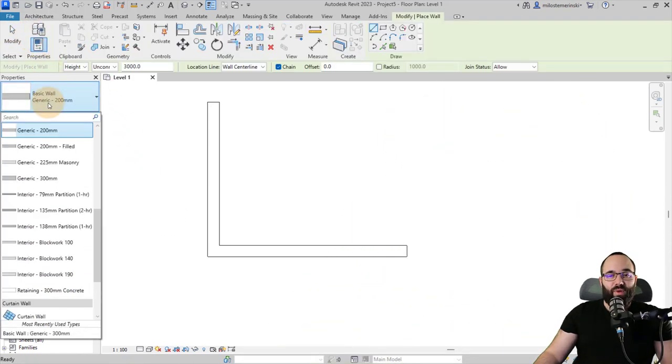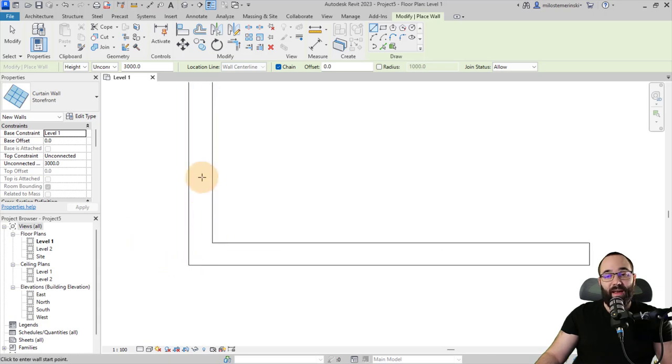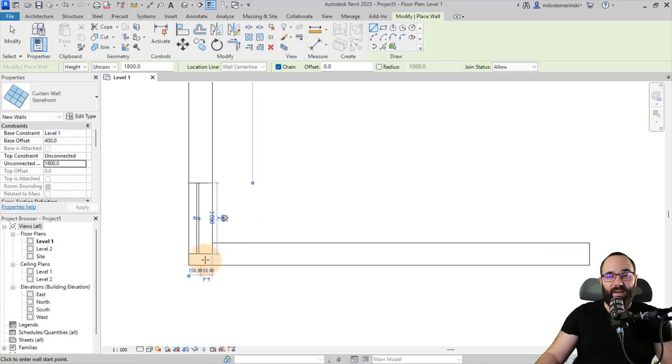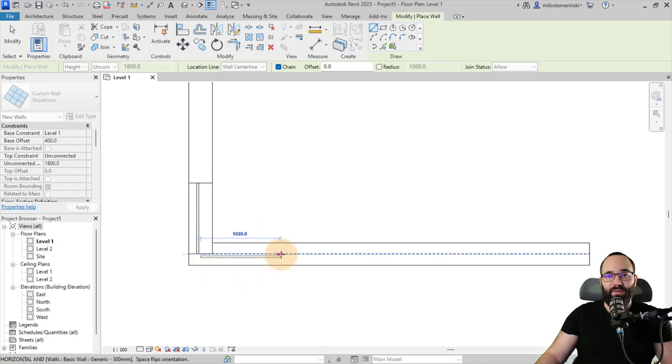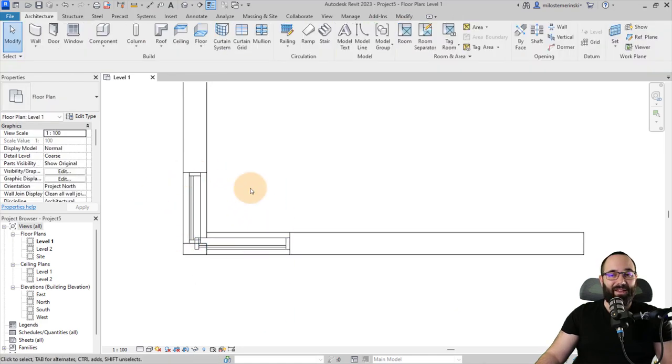I'm just going to open up the drop menu and scroll down to the storefront curtain wall. And then you just want to come in here to the corner, and before you place it, I like to just adjust the base offset. In this case, let's go with 400 millimeters, and then let's adjust the unconnected height to 1800 millimeters. Hit apply, and now let's place it. So let's make it 800 millimeters on this side. You want to hit the space key to flip it to the outside, and then let's create a new segment here like this. Hit the escape key a couple of times, and there we go.